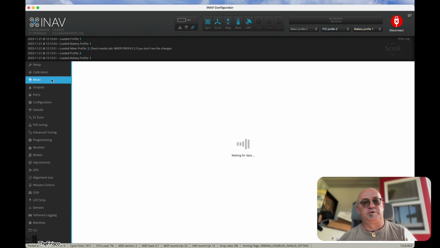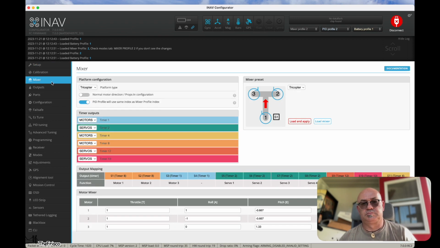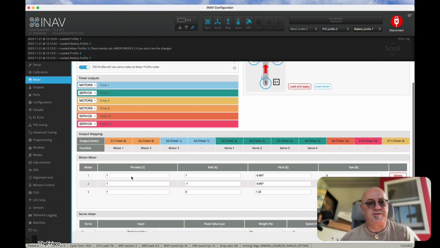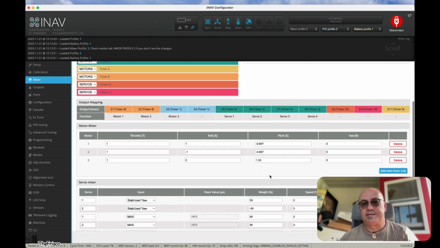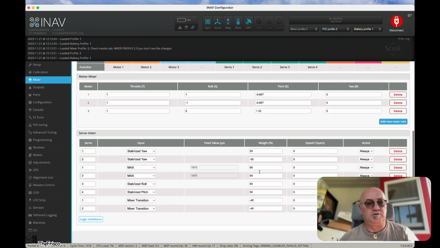So now, when we go into 2, what you will see here is that we now have 3 motors, a tricopter setup, and you will see that there are roll and pitch values, and then all the different servos here. Stabilized yaw has the tilt motors, servos, help with yaw, and then you have different max settings, and here is an important one, the mixer transition that you're going to set up.